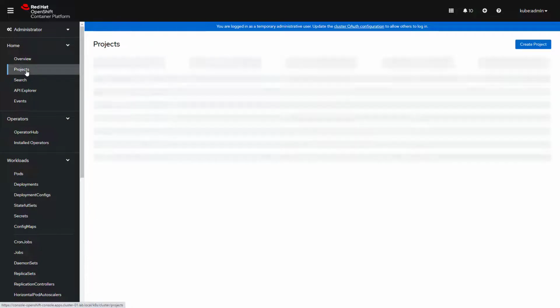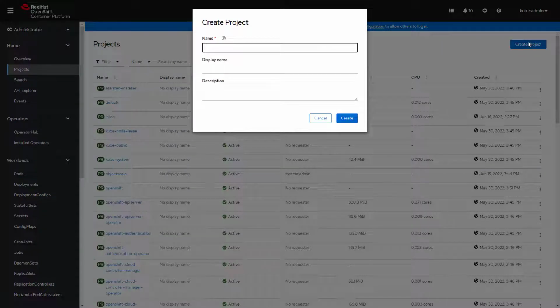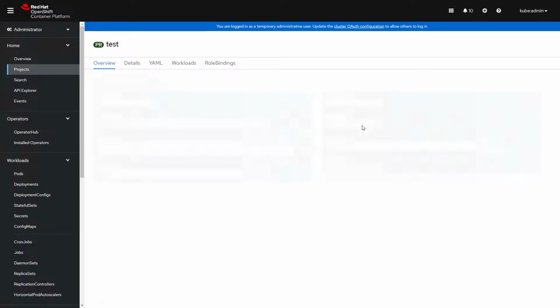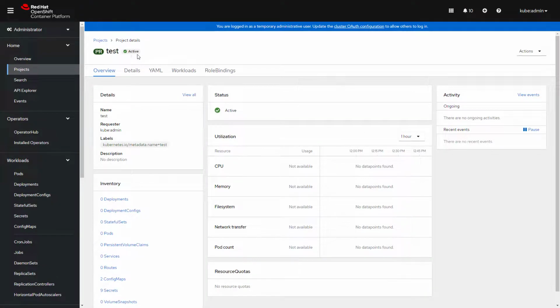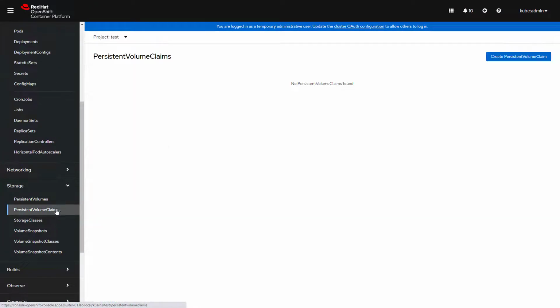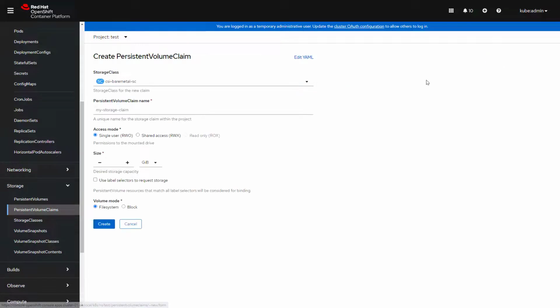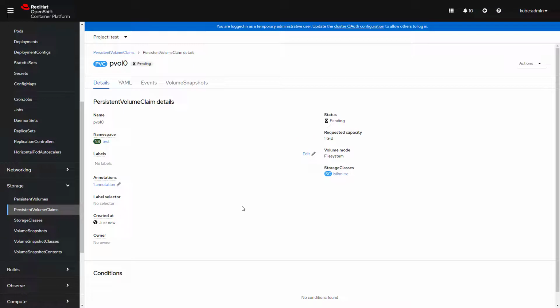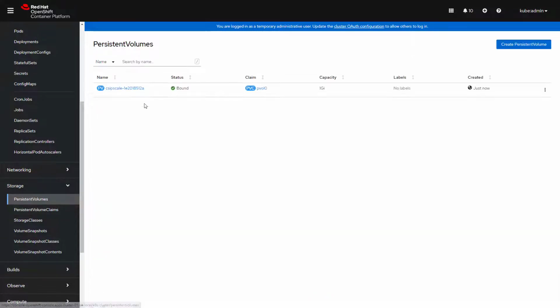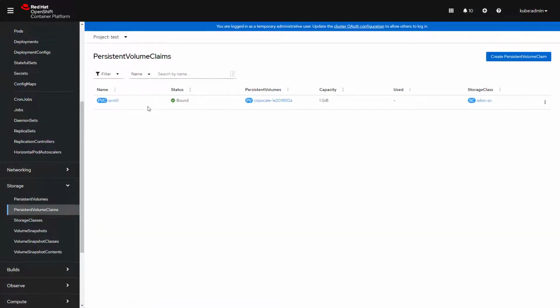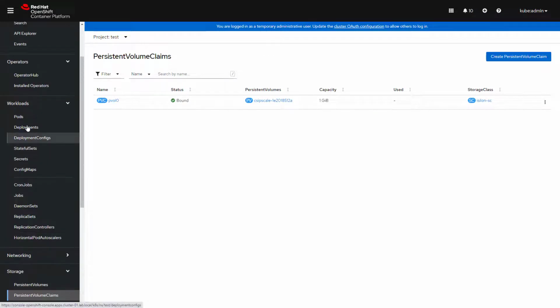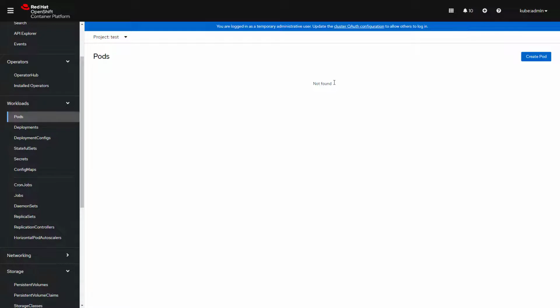So now that we've created a storage class, we can test that with a new project. So we're going to call it test with new project, and then we're going to create a persistent volume claim. So let's create that. We're going to choose the Isilon SC storage class, give it a pvol0 name, 1 GB, file system type. Hit create. Then we go to the persistent volumes, check that they're all created successfully. Excellent.